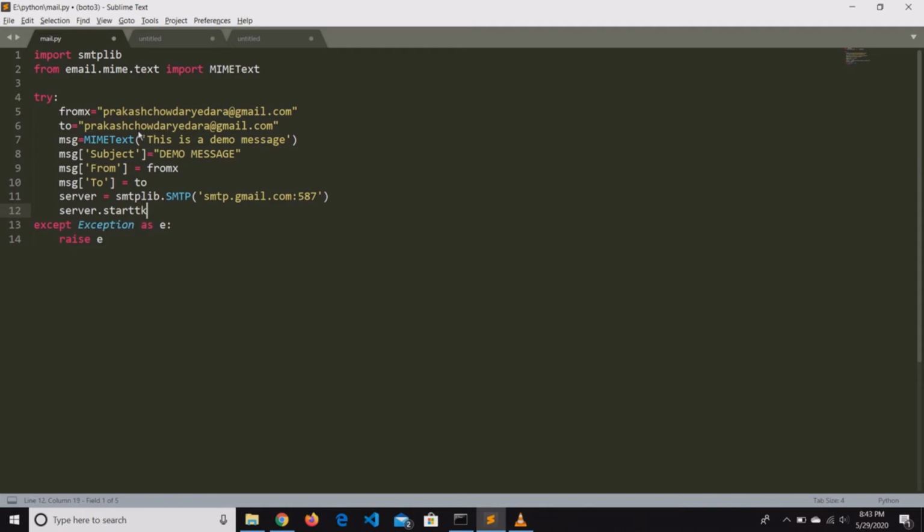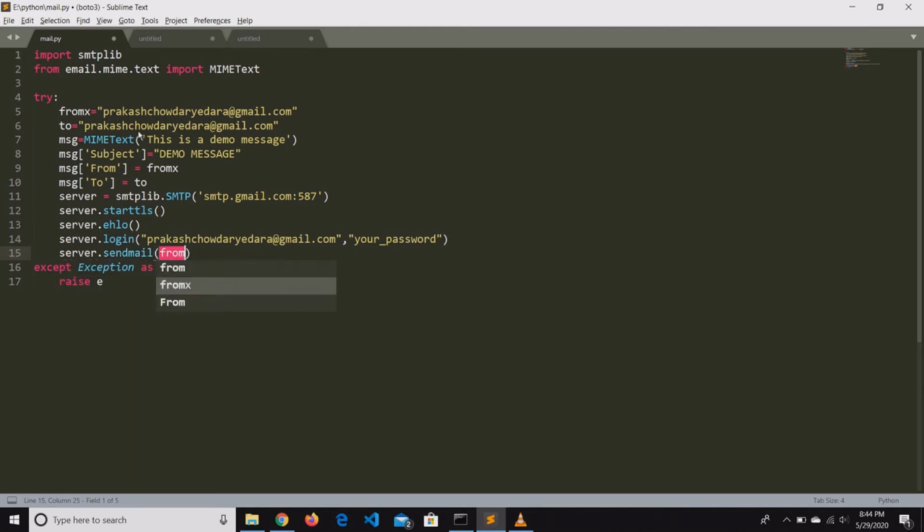After creating the instance we will start the server by calling the starttls method. Later on we will provide the server login details. After providing all the details we are able to send a mail by calling the sendmail method with arguments from address, to address, and the message which we want to send.